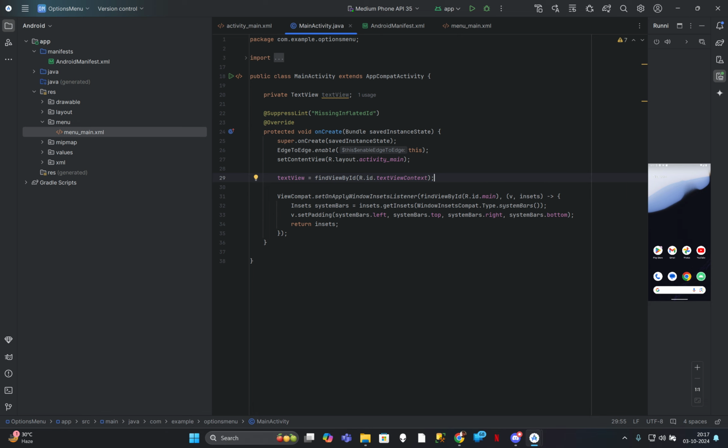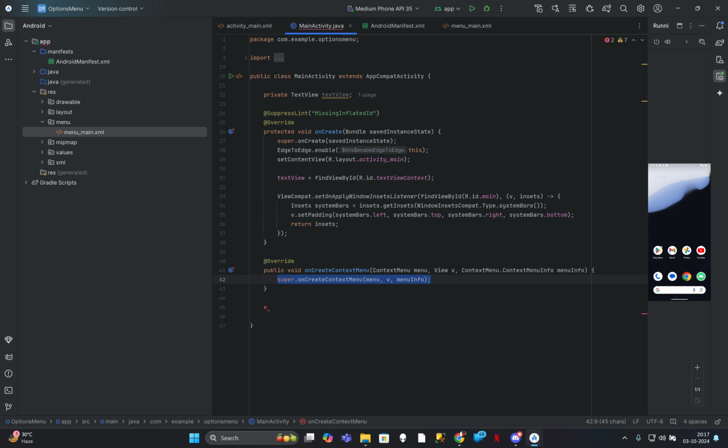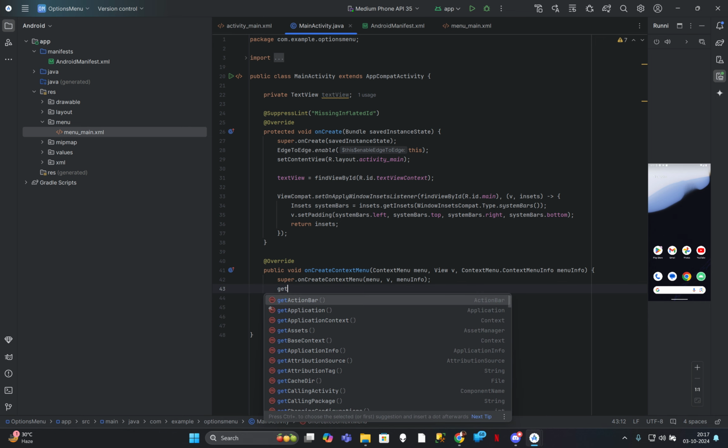Now the next thing that I have to do is override some of the existing methods for the context menu. So the first method which I'm going to override for the context menu is on create context menu. So if you can see over here, I have this method on create context menu. I'm overriding that. Here in this method, what we are going to do is inflate the context menu on the click of the text view.